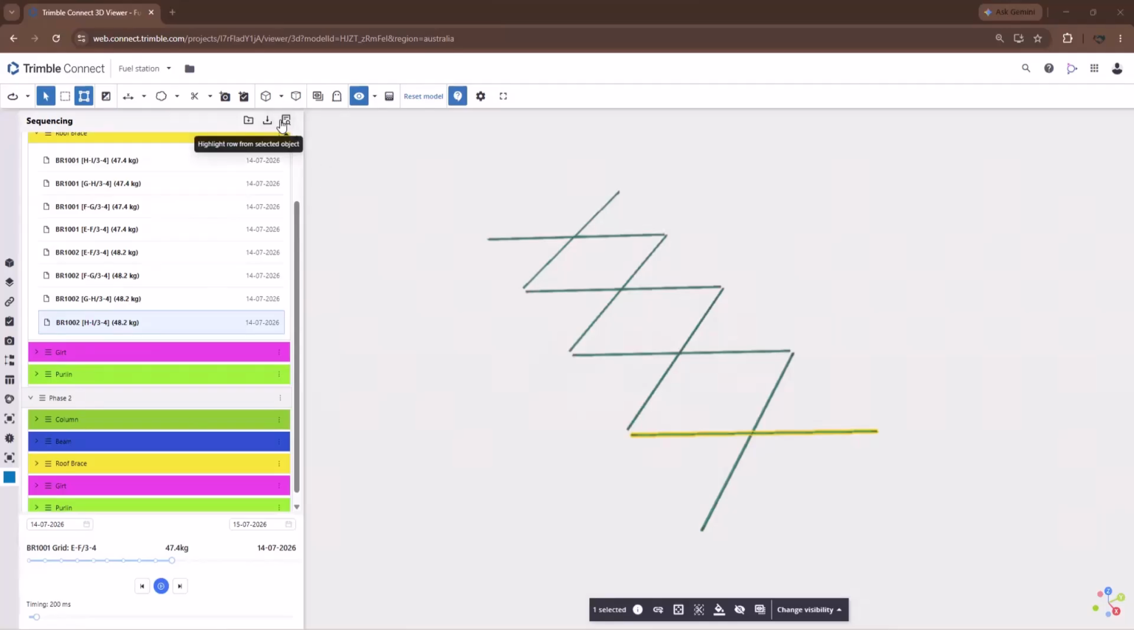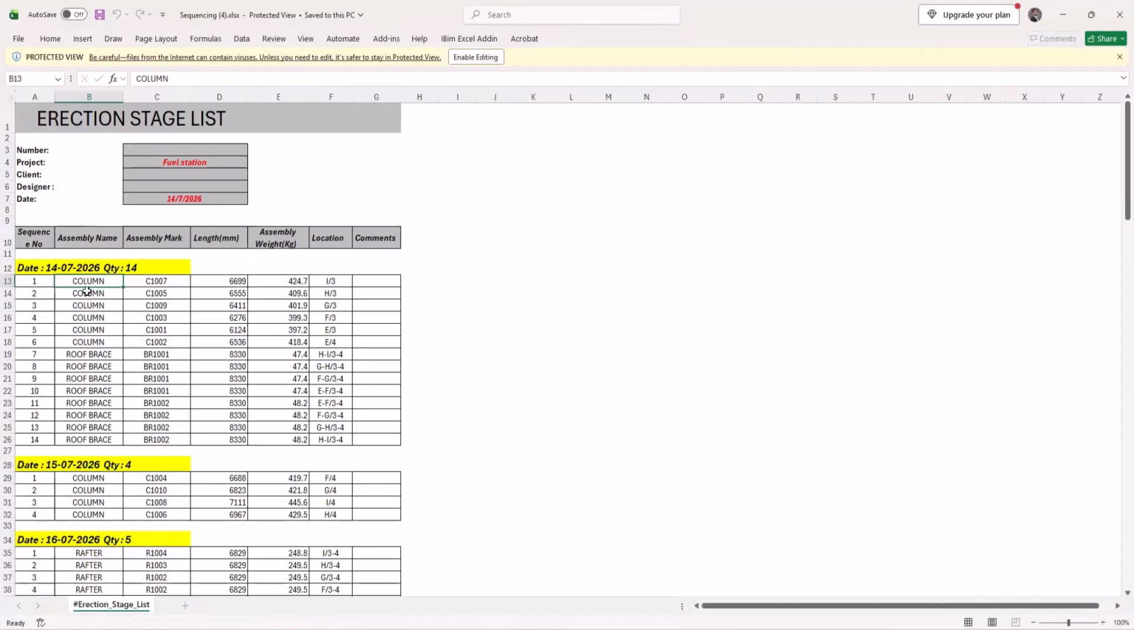I'm going to export this one into Excel report. So once I click export to Excel, let me just open this. And this is the Excel report, and you can see the sequence number, assembly name, assembly mark, length, assembly weight, location, and you can see it has been categorized by the date.